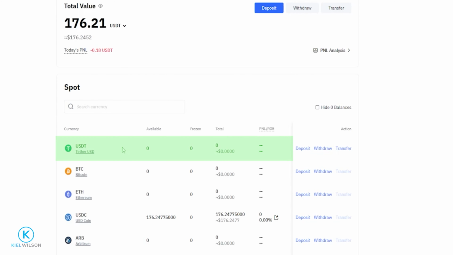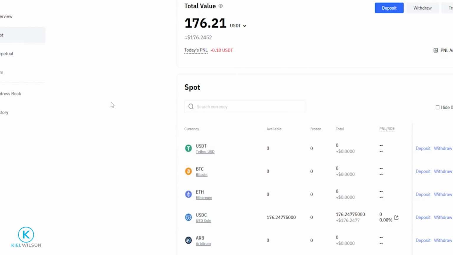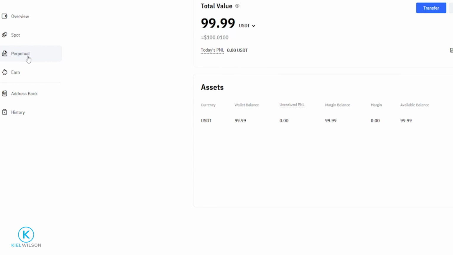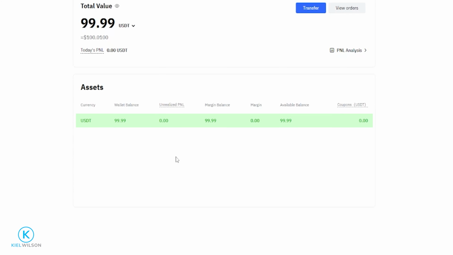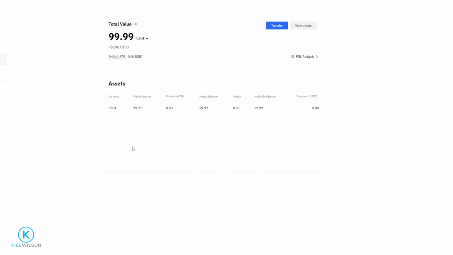You can see the tether has now left my spot account. If I come over here on the left-hand side and click on perpetual, you can now see that tether is inside my derivatives account. So now I'm ready to trade the tether pairings on the futures market.